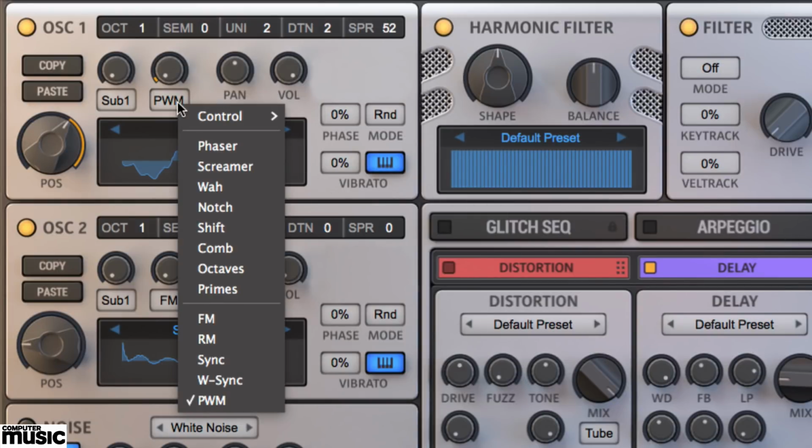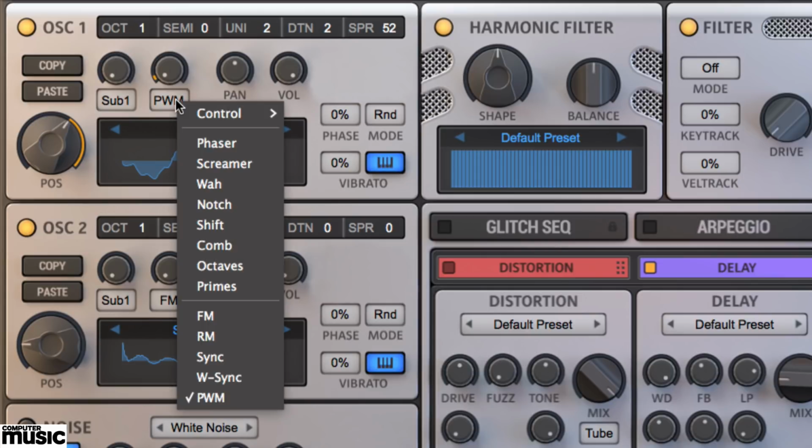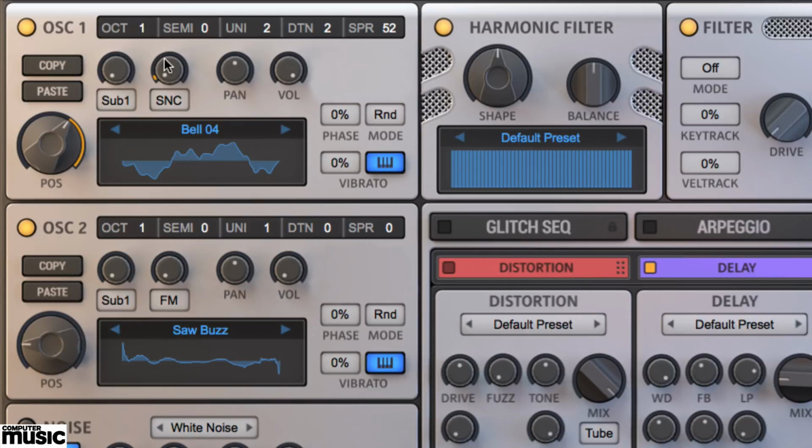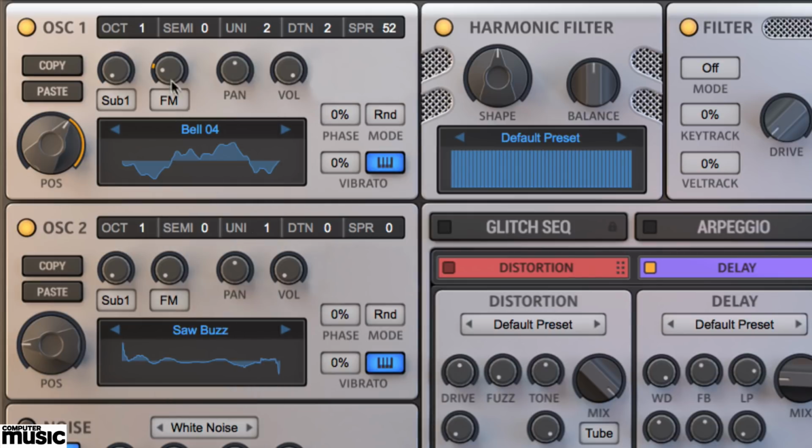Real-time effects work in the time domain and include pulse width modulation, oscillator sync to an internal master oscillator, and frequency and ring modulation using Oscillator 2 as the modulation source for Oscillator 1 and the noise oscillator as the source for Oscillator 2.